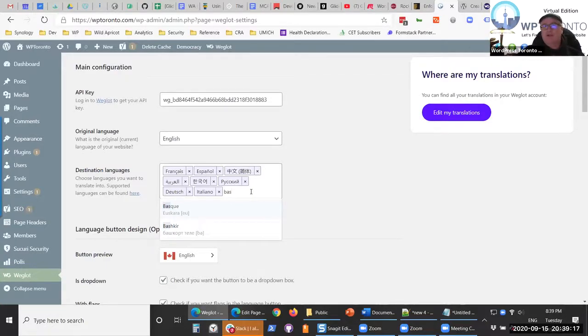I know they use Google's and Microsoft. There's another two that are a little more specialized that they use. I can't remember, I think Deepl is one of them. But for example, here's Basque, so that's a fairly unique European language. They do not have French Canadian, which is unfortunate, actually.